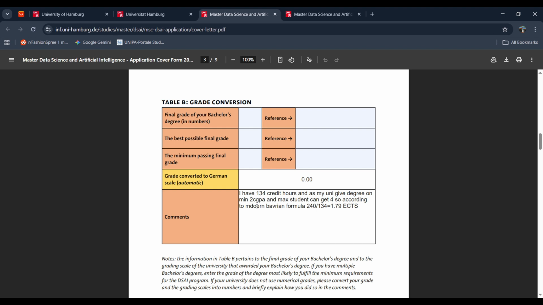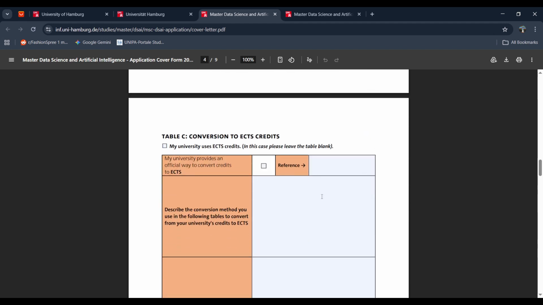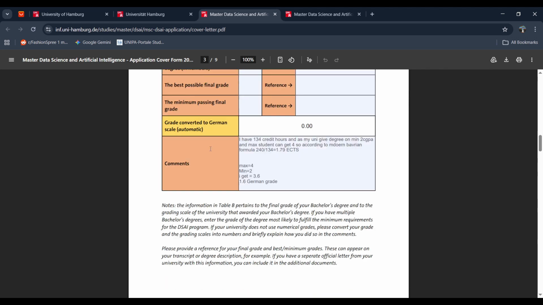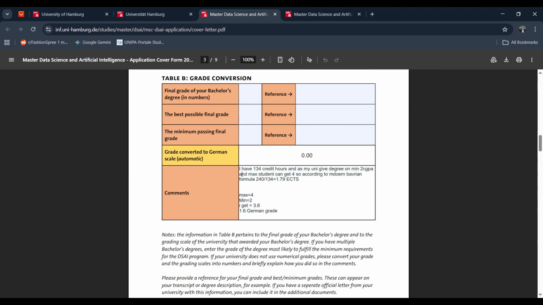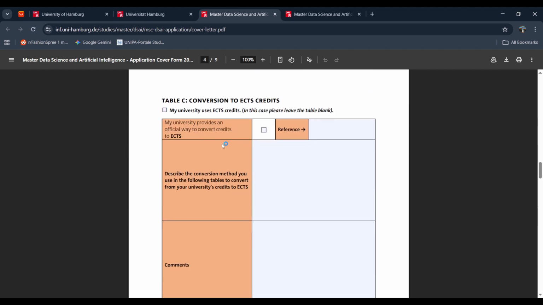Okay, so this comes to ECTS. Now for the grade, maximum 4, minimum 2, and suppose I get grade 3.6. So according to the modified Bavarian formula, I will get 1.6 German grade. So you will add it like this here. This whole thing you need to enter here.